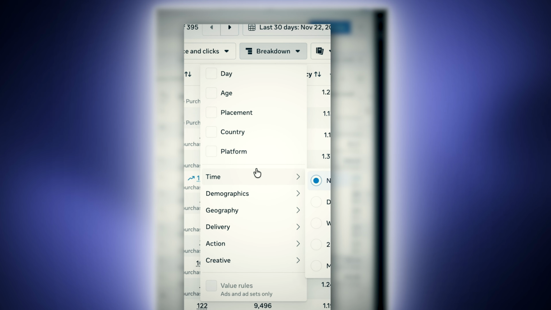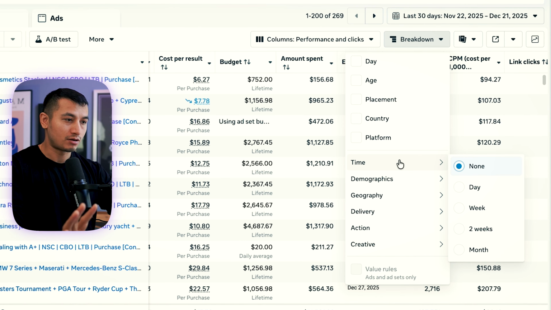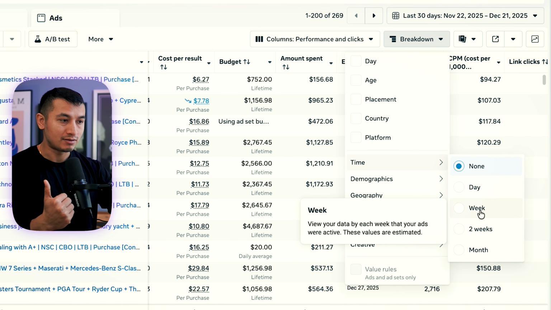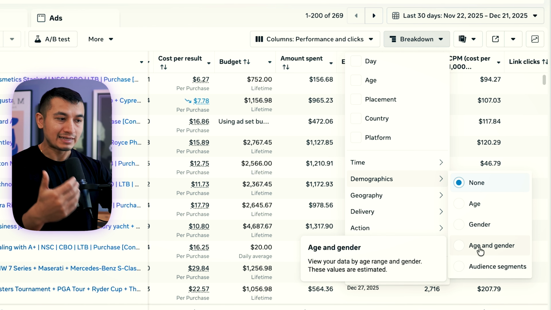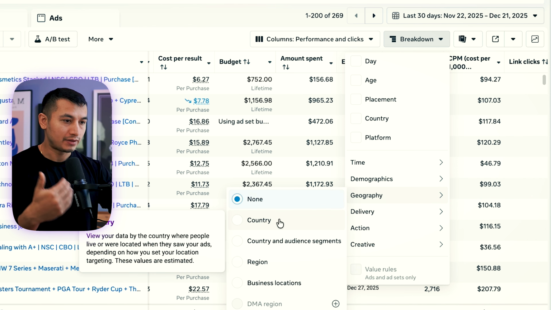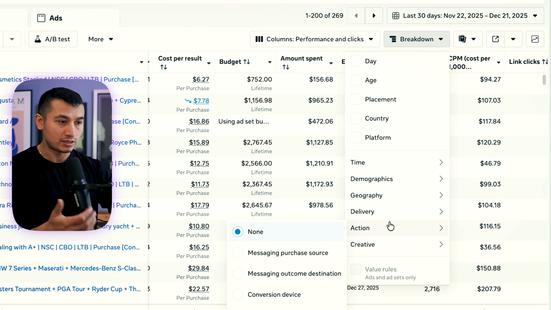So what is breakdown first of all? Breakdown has a lot of things. It has time. You can see by day, by week, 2 weeks, month, demographics, age, gender, all those things, geography, country, region, business locations. So there's a whole bunch of different things. You can also do breakdown for creatives as well, by the way. And there's action, delivery, there's just a lot of things.